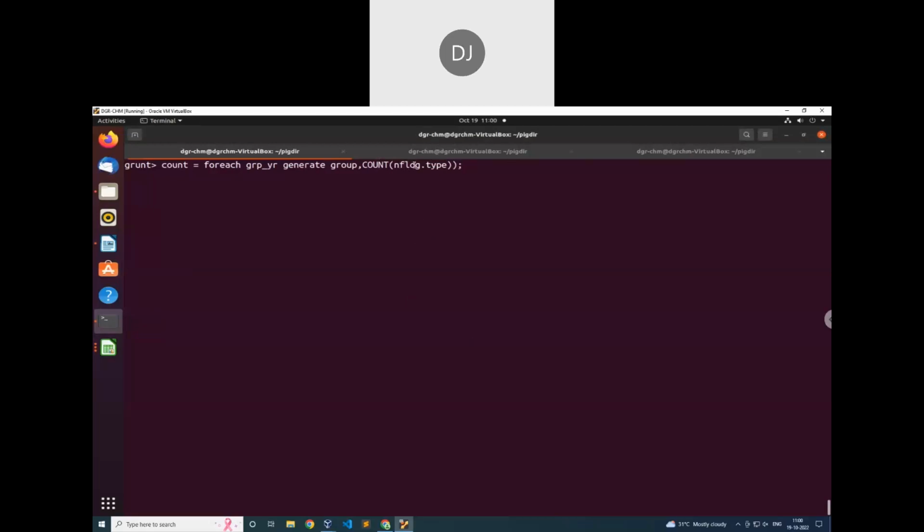See here, count of nf log, from the nf log relation you take the type. Type means either it is a TV show or a movie. Give the count of the type for every year. That's what I'm going to find out. So that is one problem statement.